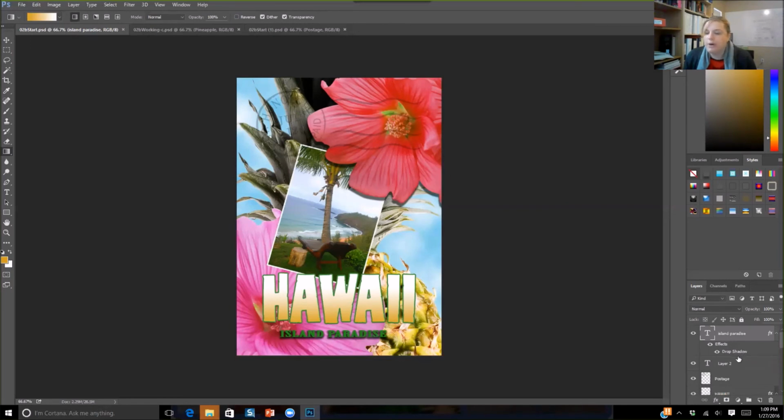Then at the very bottom of our layers panel, we're going to click the Create a New Layer button. So again, the new layer button is the one that looks like it has a corner flipped up. So you're going to see a layer 3 pop up on the top of your stacking order. And we want to rename that layer Border. So we double click.